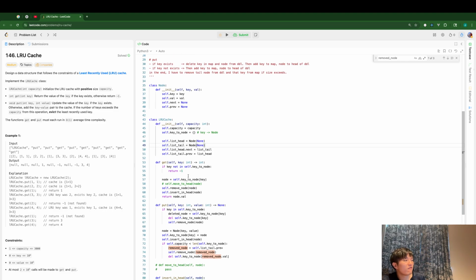Then for the get method, if the key doesn't exist, I return -1. And in line 57, if there's a node, I remove that node from the doubly linked list and insert it at the head. So lines 59 and 60 are basically moving the current node to the head.